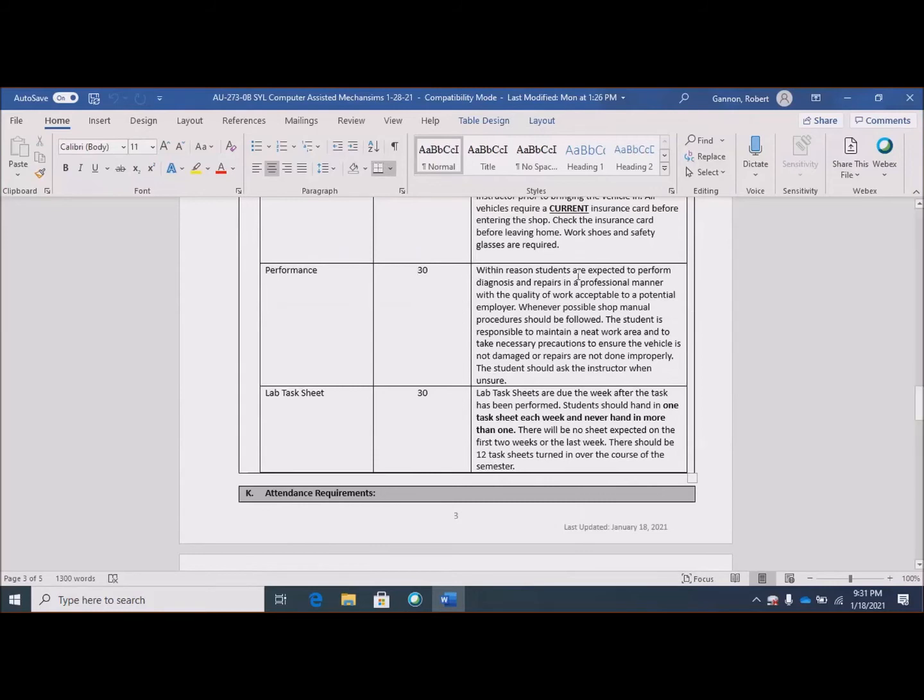So within reason, students are expected to perform diagnosis and repairs in a professional manner with the quality of work acceptable to a potential employer. So in other words, within reason, we want you to follow the shop manual and not be a hack. No duct tape, no technician's wire, coat hangers, and you're expected to maintain a neat work area, take necessary precautions to ensure the vehicle is not damaged. So that may include fender covers, things like that. Make sure repairs are not done improperly. And if you're not sure as a student, you need to ask.